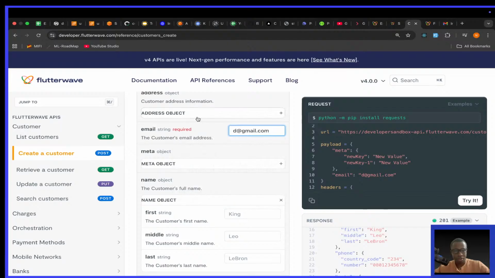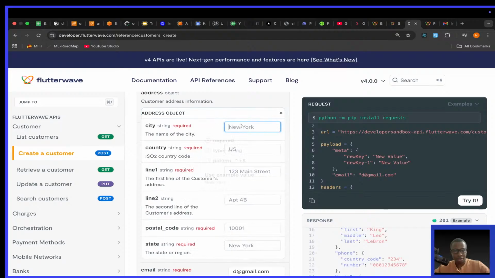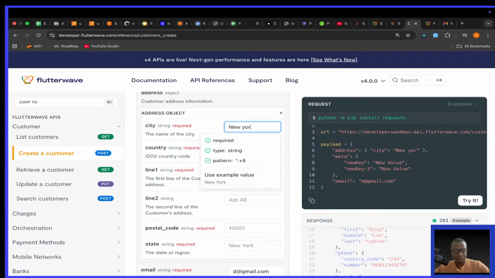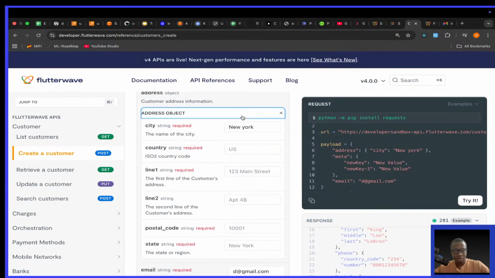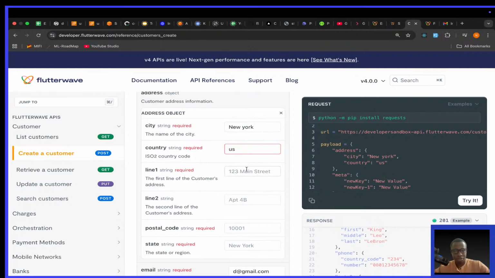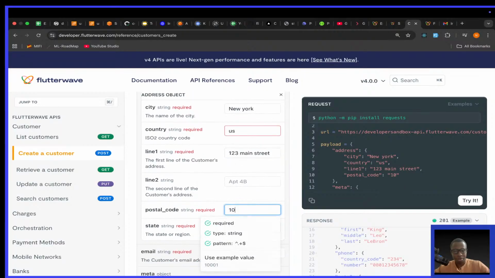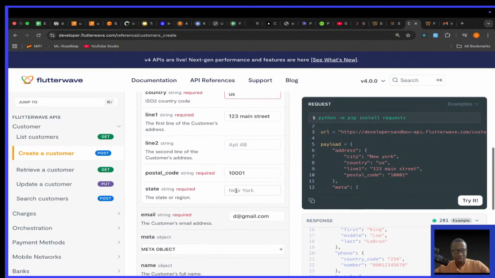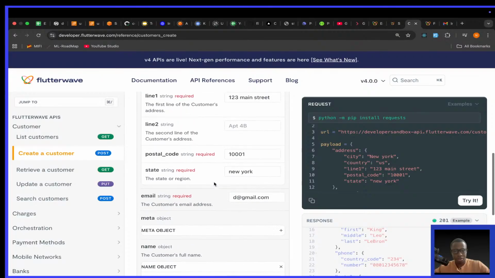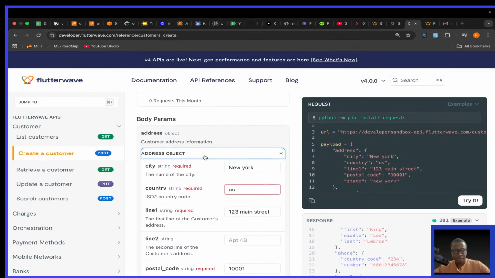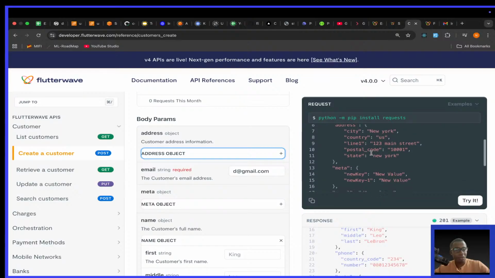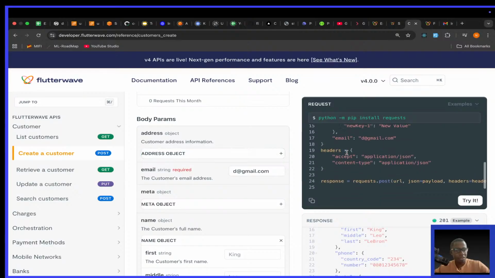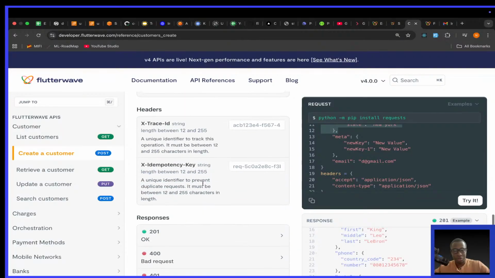Okay, so you see it has been added. If I come here, I simply type the values which are there. New York, US, 123 Main Street. Next up, 1001. Again, New York. Okay, that looks okay. So as you type, it creates the payload for you. The payload is built with all the required keys. So that's how we create a customer.